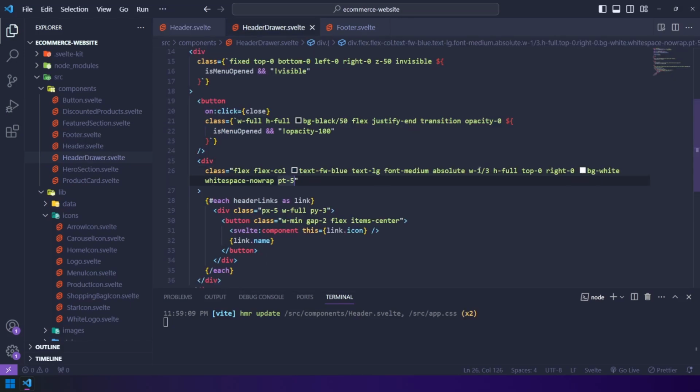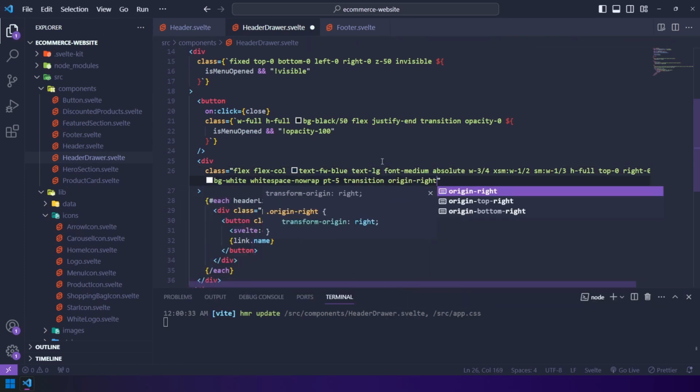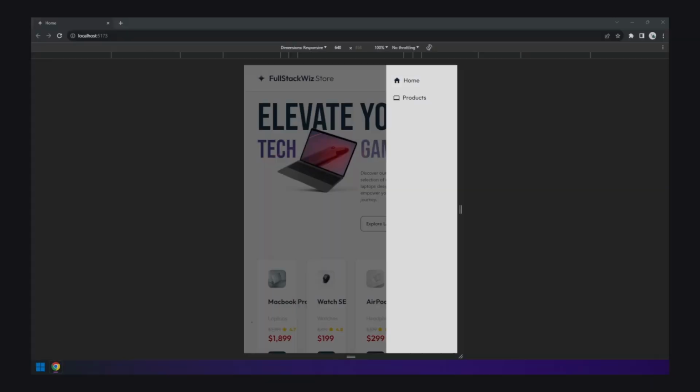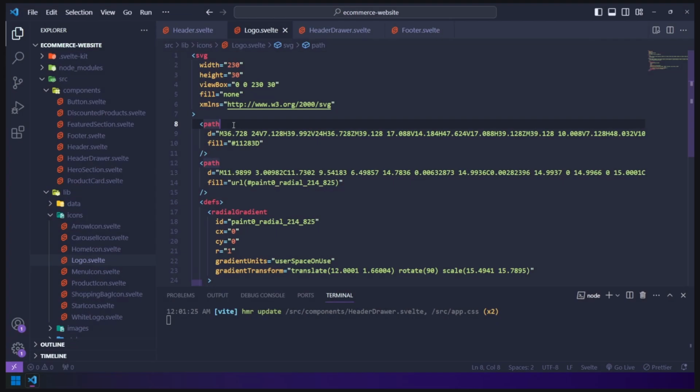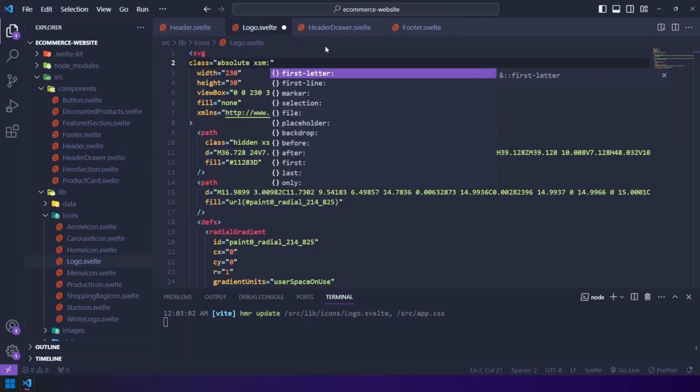To improve this, we can also modify the width of the drawer content based on the screen size, and we can add scale animation that's originating from the right. To finish off header, we can hide the logo text on extra small screen sizes so that people can order from our store on foldable phones.